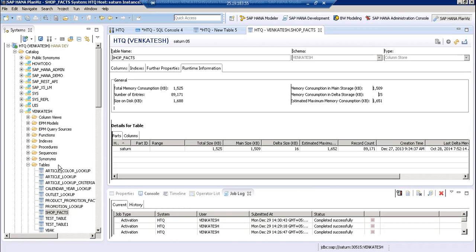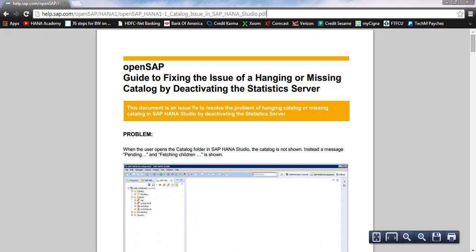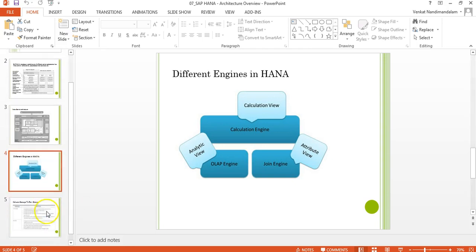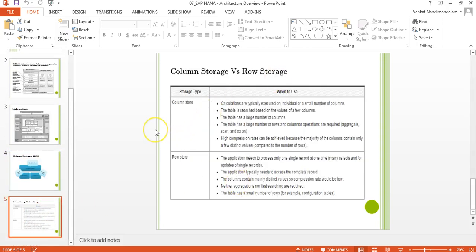So that is how in HANA, even though the table structures are columnar store, the insert challenge has been overcome with the help of delta storage and main storage concepts. So now let's see what are the advantages and disadvantages of row storage and columnar storage.